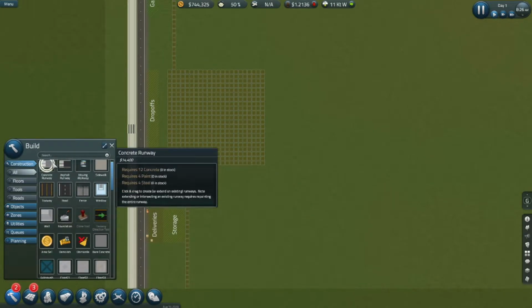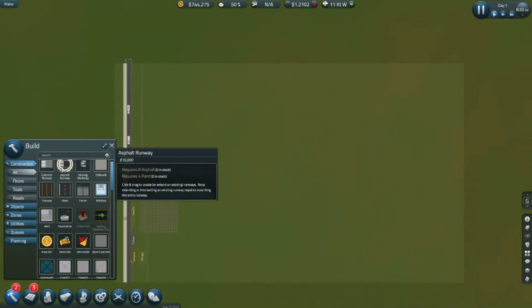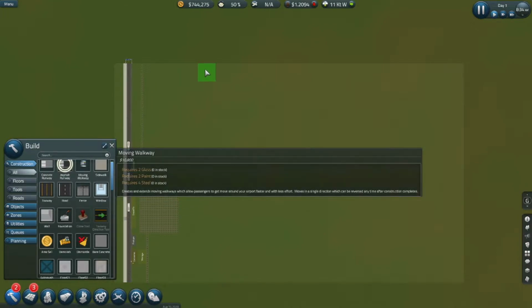Okay. I also need to think about a runway as well. Now the asphalt runway is a lot cheaper. It's 10,000. That's 14,000. Is one better than the other? Does one last longer? Click and drag to create. Well, I'm going to go with this one because it's cheaper. But I don't know which one is better or which one's not, but yeah, the cheaper one will be fine.